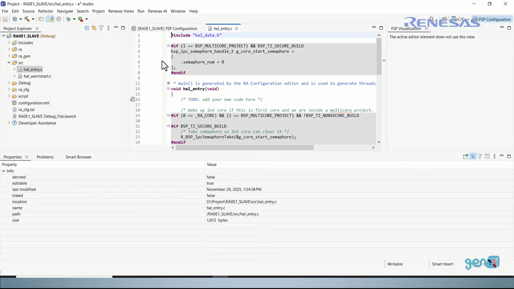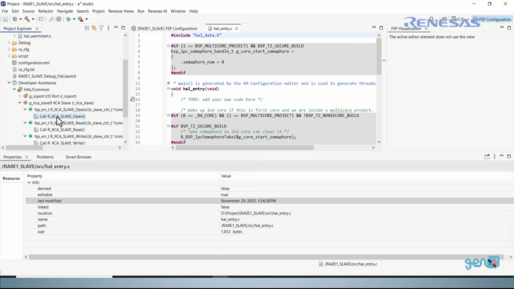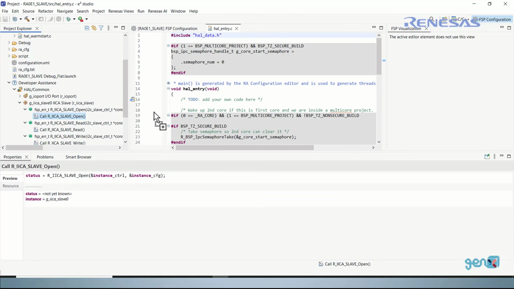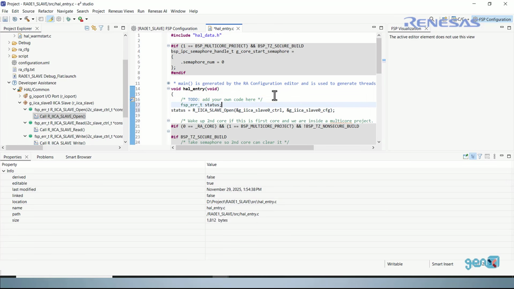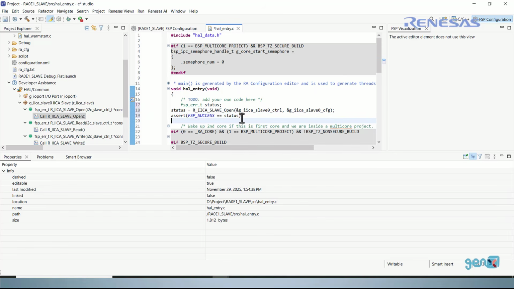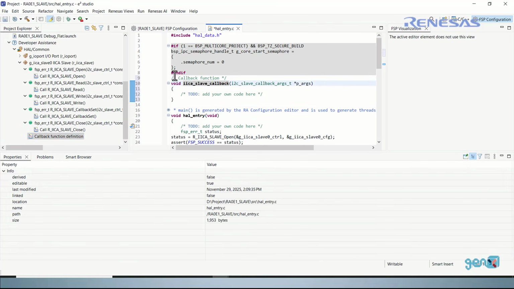Now go to hal_entry.c, open the Developer Assistance tab, select the Slave Open API, and add it inside the main function. This API is responsible for initializing the I2C slave driver and configuring the hardware so it's ready to respond to the master. Declare an FSP error status variable to use with the assert checks to ensure that the function is executed successfully. Add a simple while loop to keep the slave running continuously.